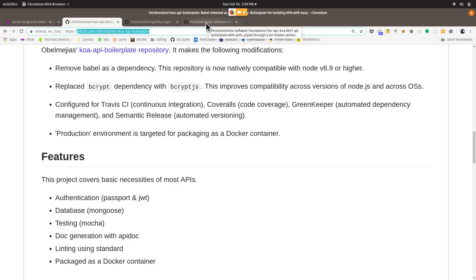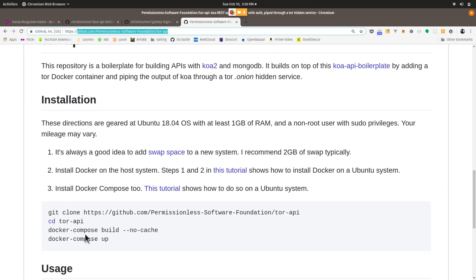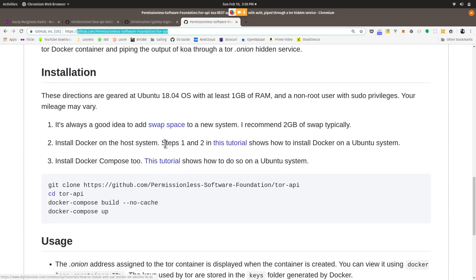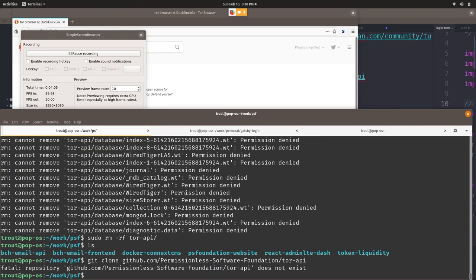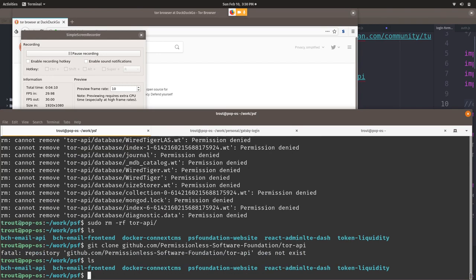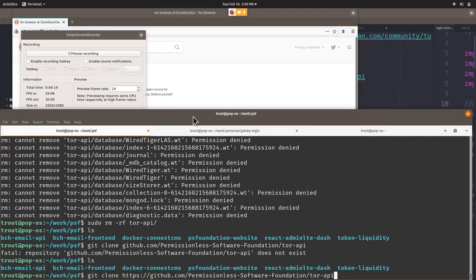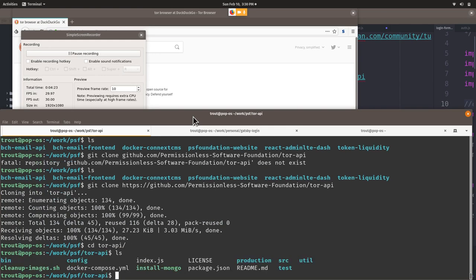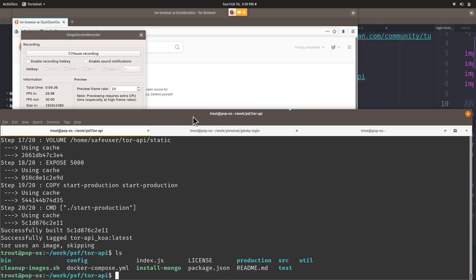I took this and forked it into this Tor API repository, and we're going to start with this. I have installation steps here. I've already increased my swap space. I've already installed Docker and Docker Compose. So I'm going to start right here and clone the repository. Need to do the full URL. Okay, I've cloned the repository and entered the directory. Now I'm going to build it. I've actually already built it, so that's why it's so fast. And then I'm going to run it with Docker Compose.